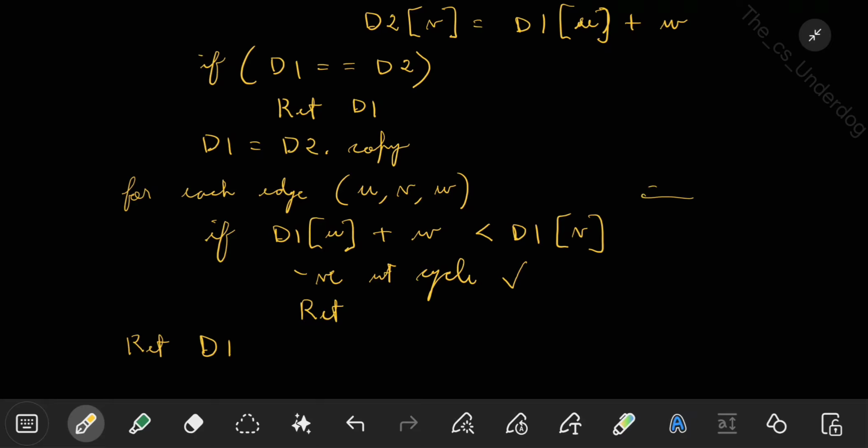Finally, you have to do a check for negative weight cycle. For each edge UV of weight W, what will you do? You will attempt to do one round of relaxation. If you are successful, that means negative weight cycle is present. You will directly return from here saying it is not possible to find the shortest path because there is a negative weight cycle in the graph. In case there is no negative weight cycle, then you can return distance vector D1 as your final output of Bellman Ford algorithm. Then the question is, what are the time and space complexities here?